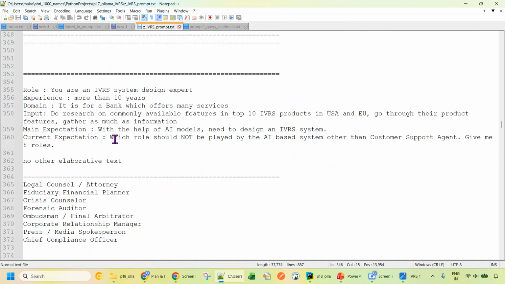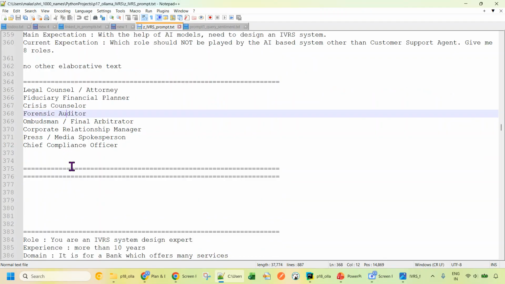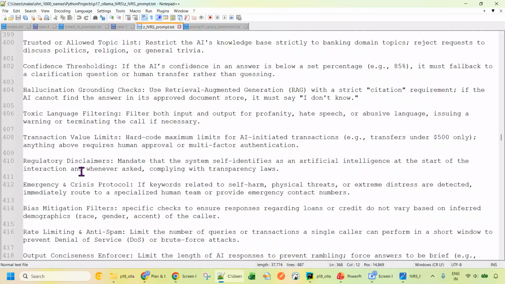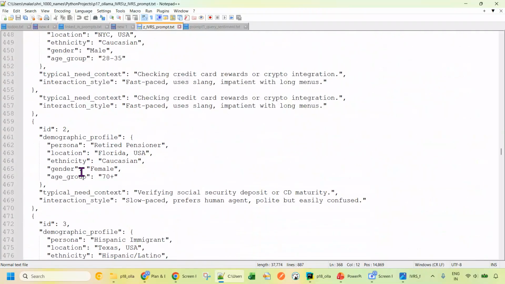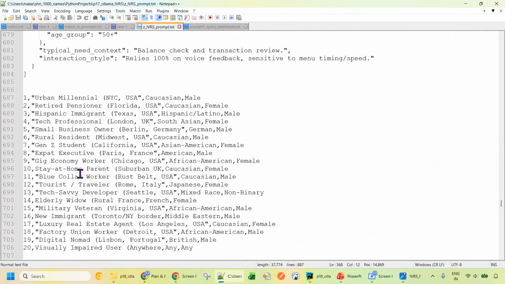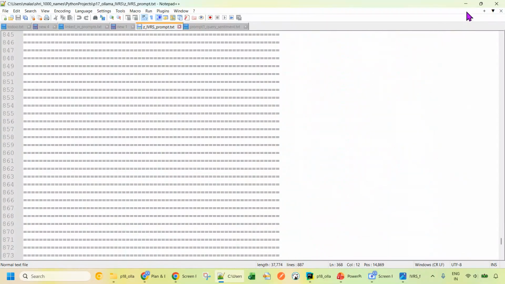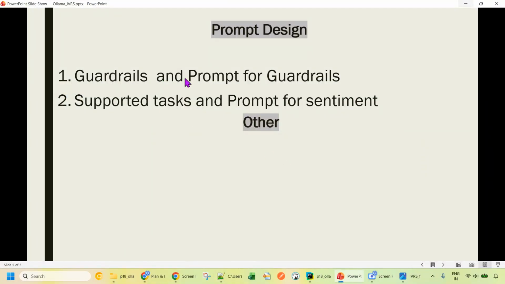Now role play: which roles should not be played by the AI-based system? Obviously, not a legal counsel, not a financial advisor, crisis counselor, forensic, and so on. These are the different prompts which I've given and got the response from Gemini. So that is the prompt design for guardrails and sentiment.